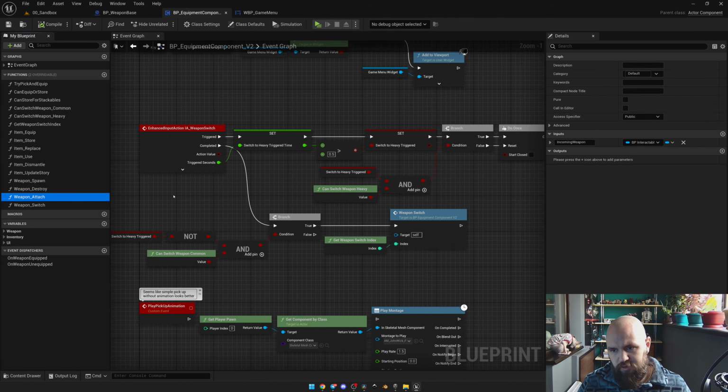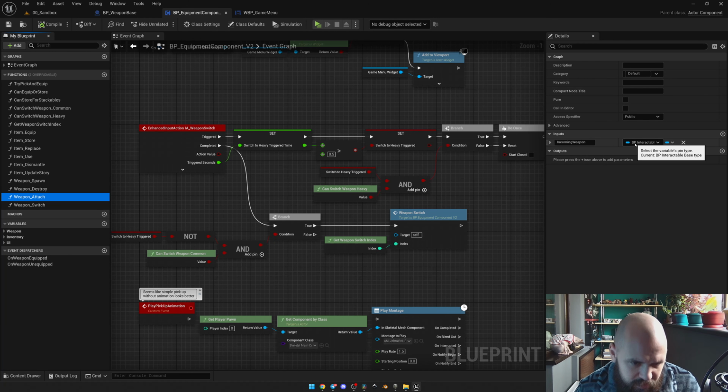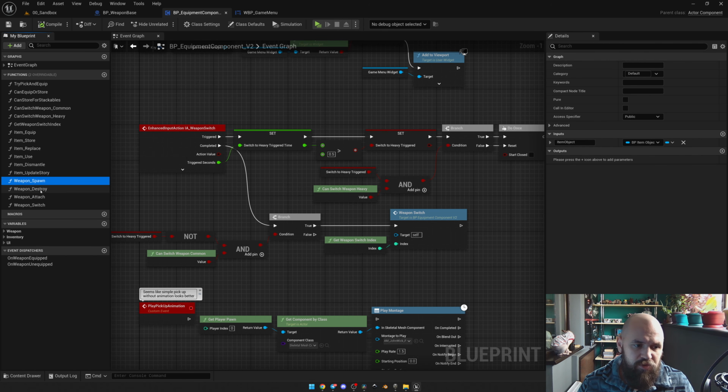Weapon attach: here we have the incoming weapon, but the class is the actual physical asset, as we're going to create it from the item data, from the item object class. We need to spawn an actor with the actual transform, with the model, animations, and some other stuff. And this function is going to attach our newly created weapon that we have in the weapon spawn to the skeletal mesh.